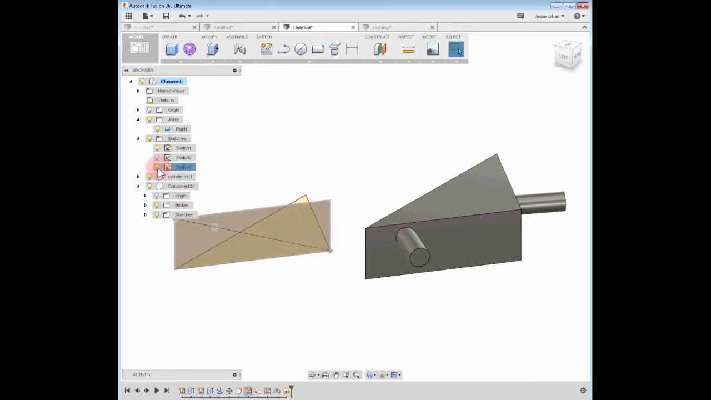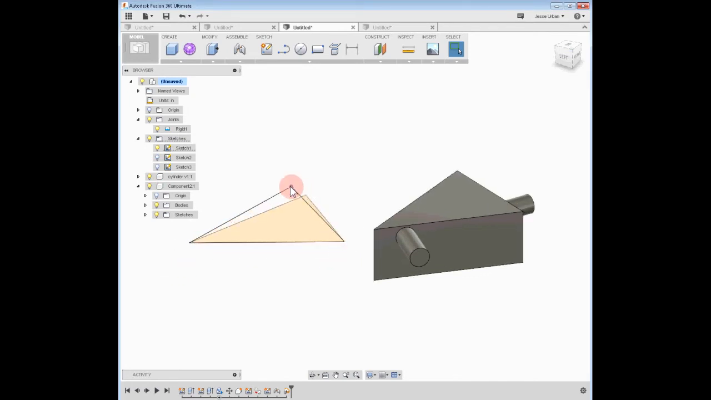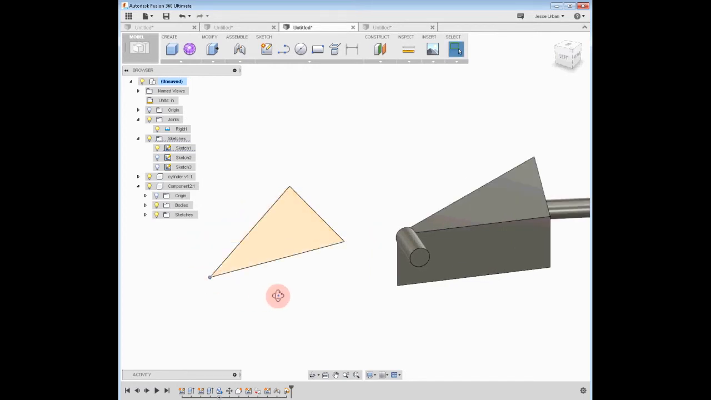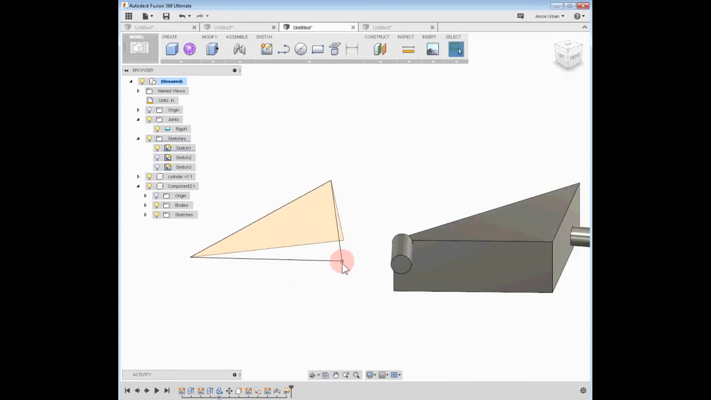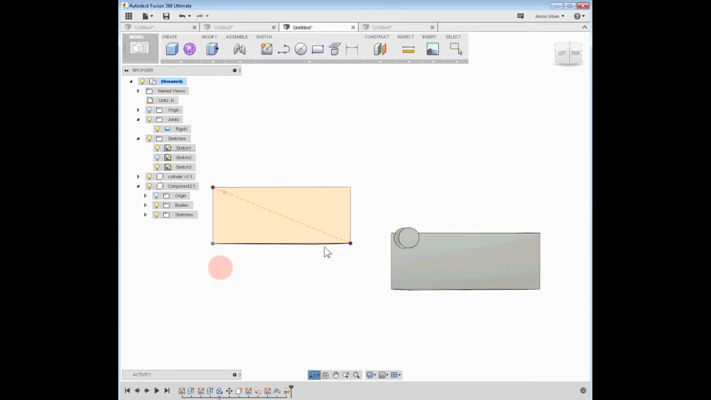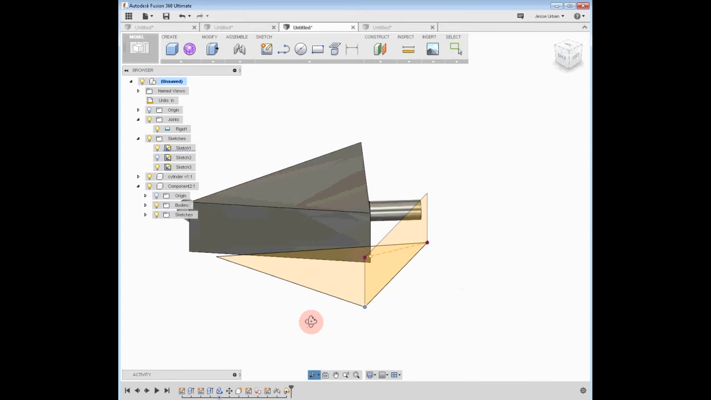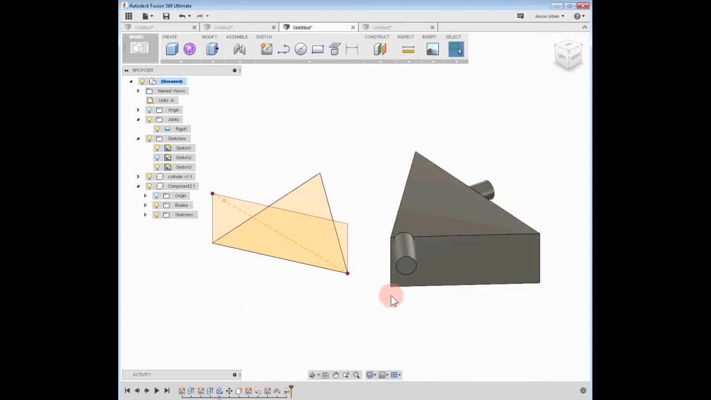If we turn that sketch off, we see that everything's staying together nicely here. So you can see that's still in the right place, and it's in contact with that face. Excellent. Okay.